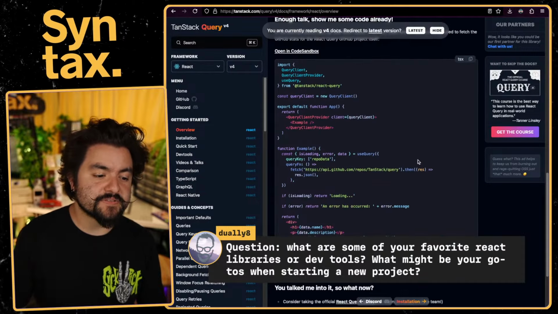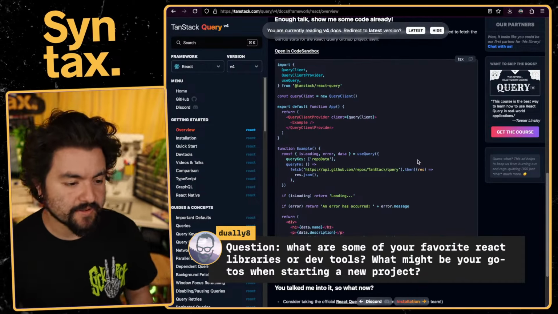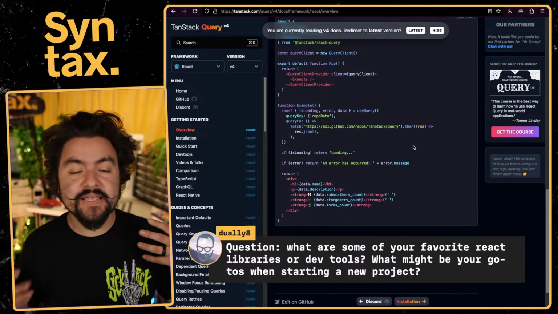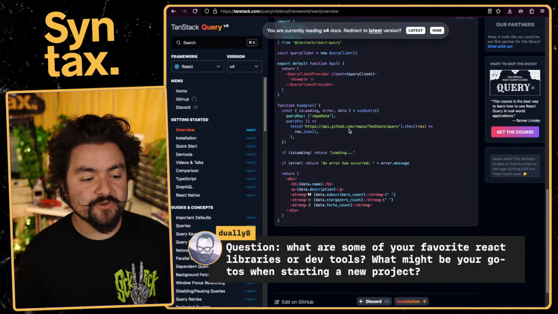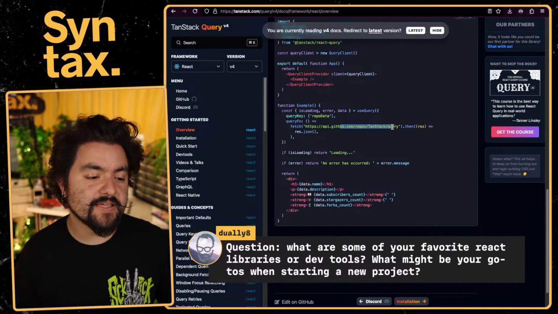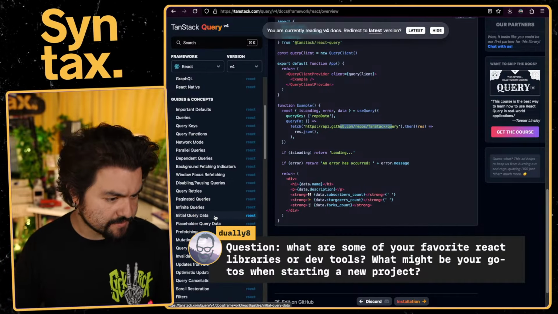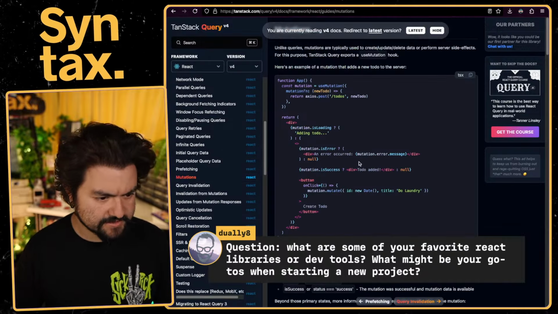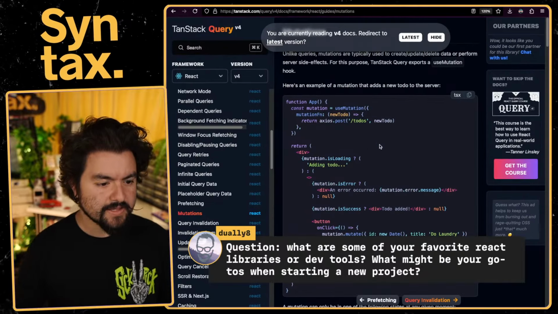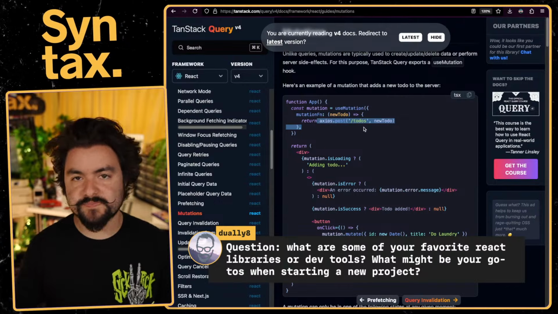And then TanStack has built-in things for saying invalidate query. So a common example would be you have a list of to-dos. So you have a query that gives you that list back from the API. And then you have a mutation that creates a to-do like this. So you can say use mutation. And so this makes a post request.